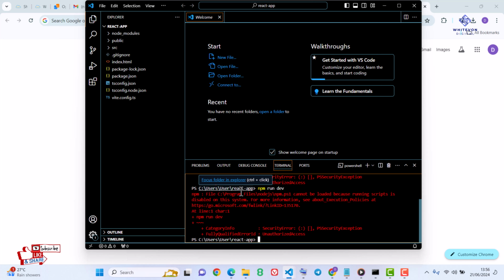So it says npm file c.program file node.js cannot be loaded.PS1 cannot be loaded because running script is disabled on this system. For more information, see about execution policy at https and so on at line 1 character 1 and so on. So guys, I'm going to be showing you guys how I'm going to fix this.